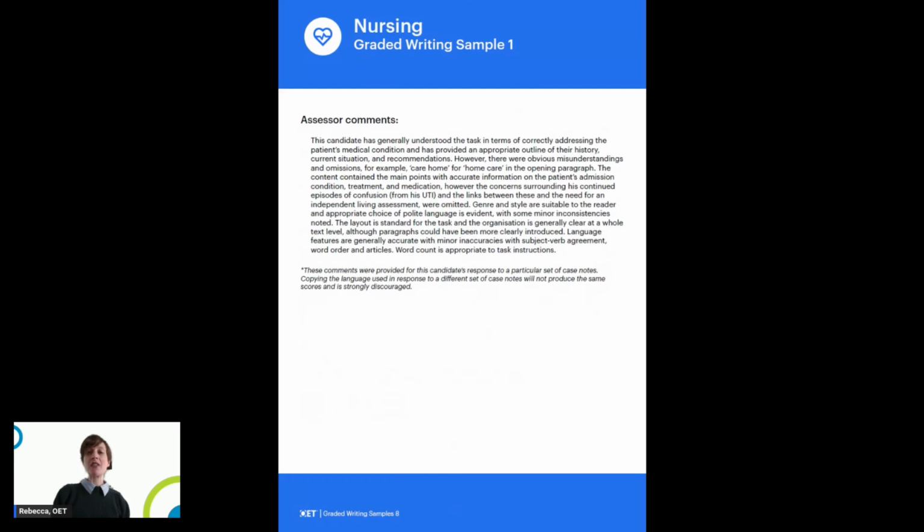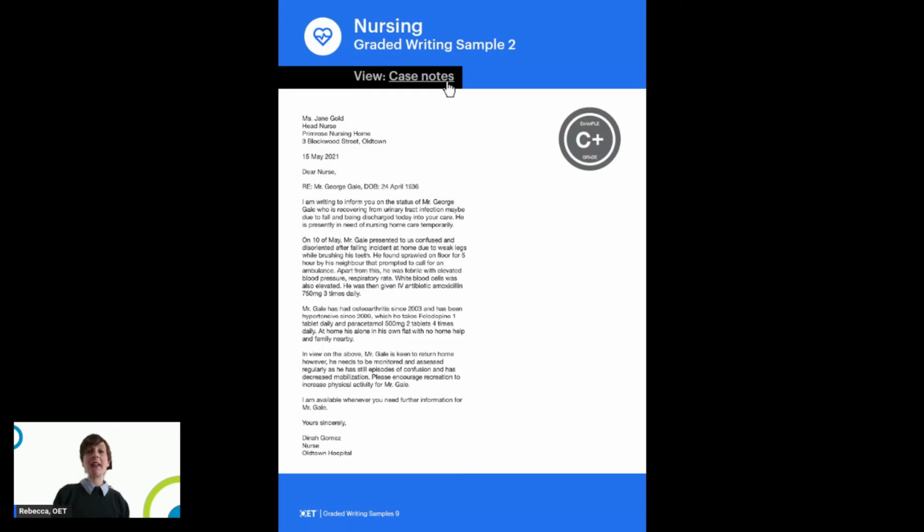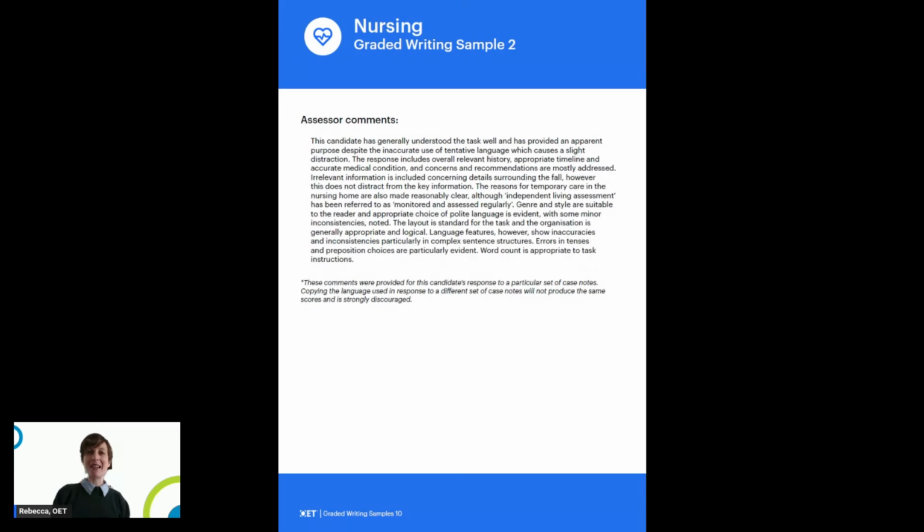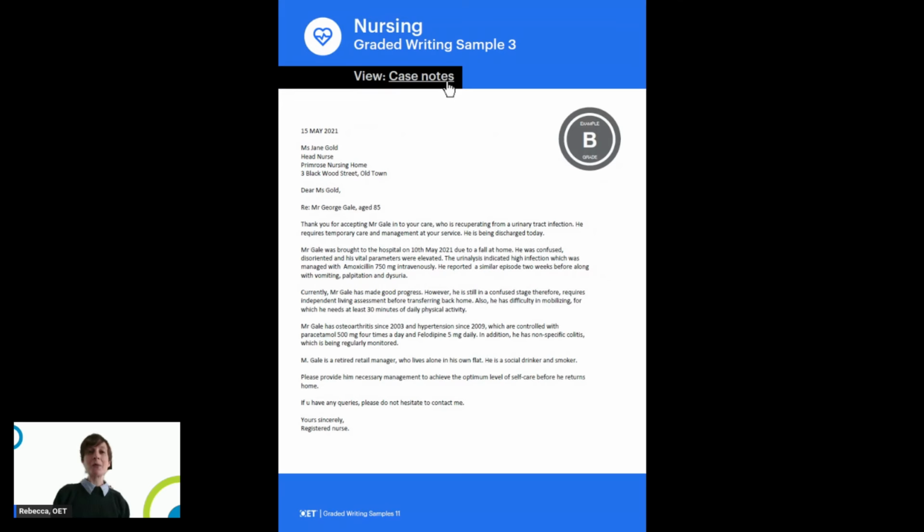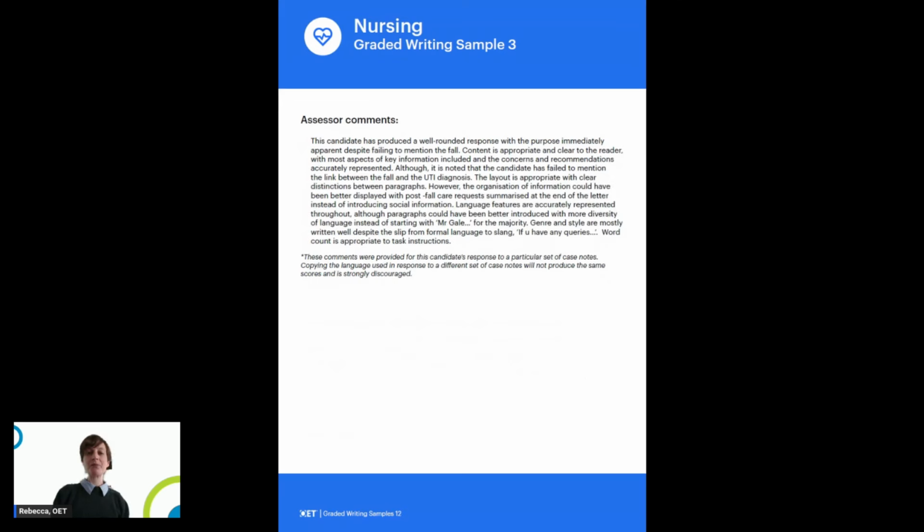Which isn't to say that you should simply find your profession and the sample at your targeted grade in the booklet and simply learn it as a template for your test. This will not lead to the score you want.